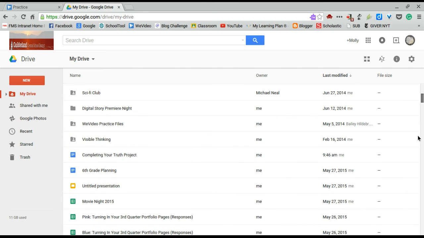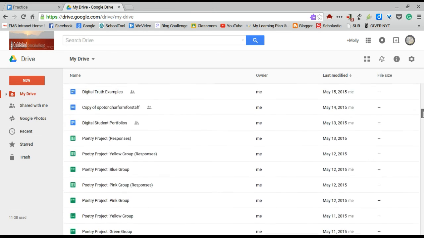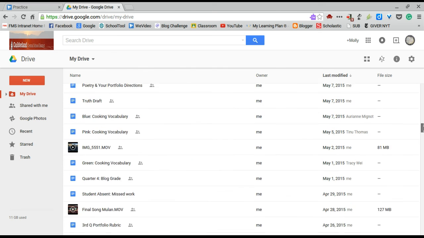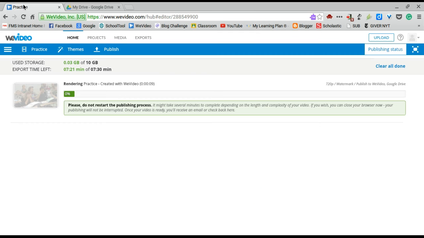You will see a file that has a blue symbol and the name of your movie. That is not your video file, okay? A video file will have either a little play symbol, or you should be able to see the little video screen there. Okay, that's a movie and this is a movie, and that's how you can tell. If there's a blue symbol next to the name of your movie, that's your WeVideo project file. Okay, I'm just going to go back and check. It's still publishing.